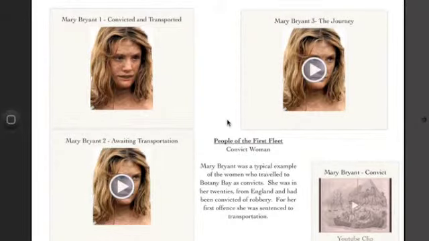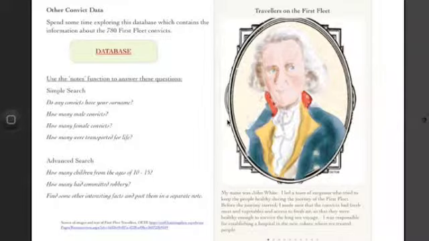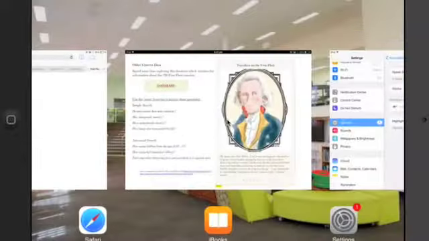There are 3 of those. There's also an embedded YouTube clip which talks more about Mary Bryant, the convict. There's a link here to a searchable database, which children can use to investigate the convicts who were really on the First Fleet.